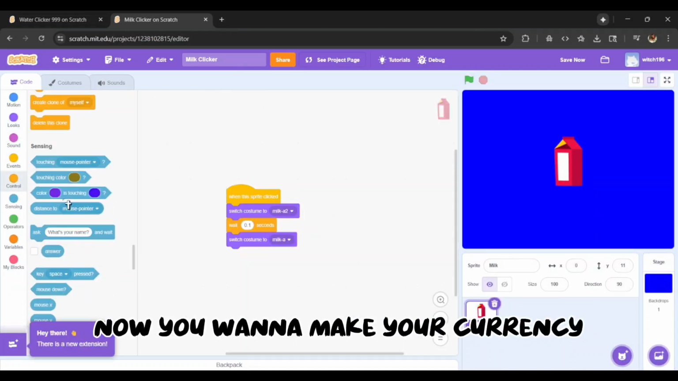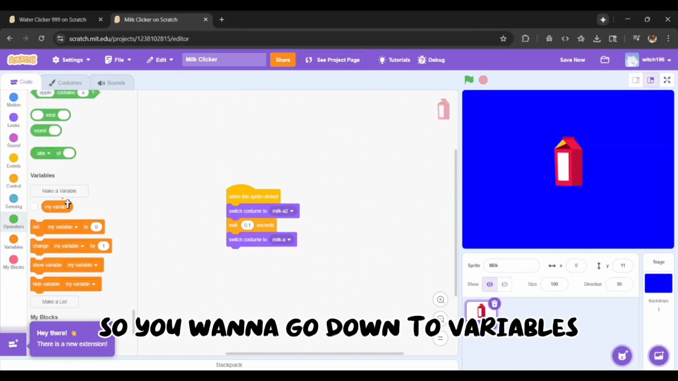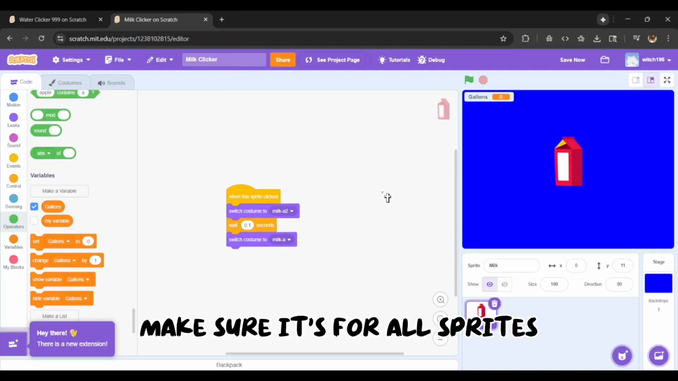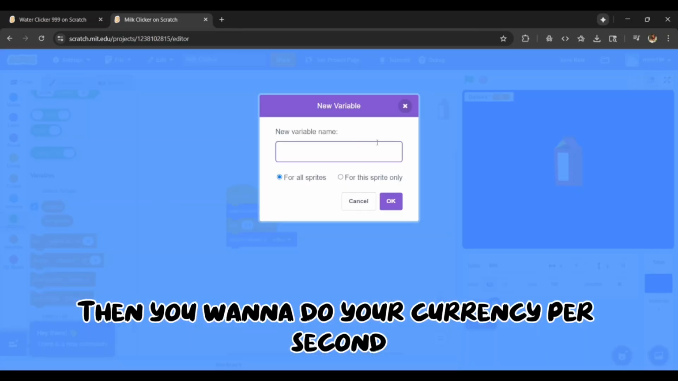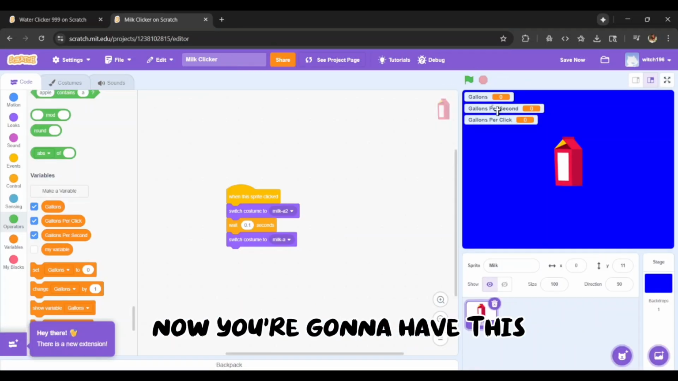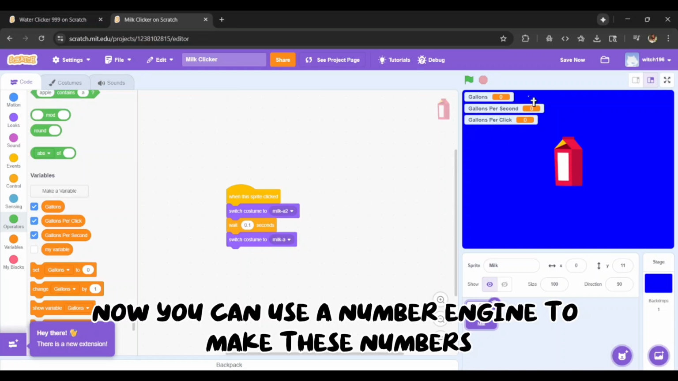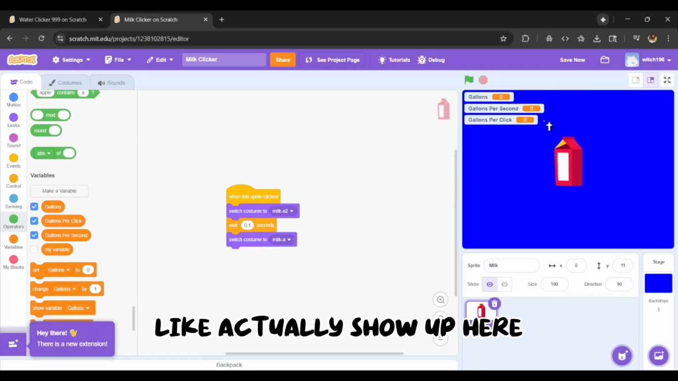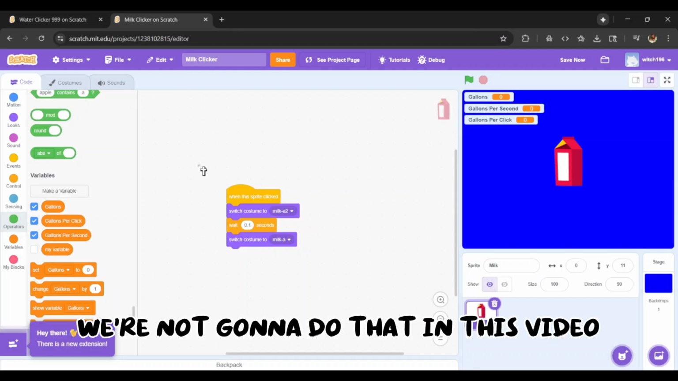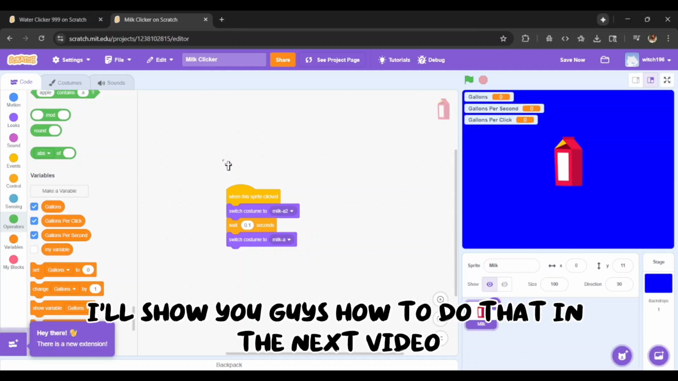Now you wanna make your currency. So you wanna go down to variables, click make a variable. Now I'm gonna name this gallons. Make sure it's for all sprites. Then you wanna do your currency per second. You want to make one that says gallons per click. Now you're gonna have this. Now you can use a number engine to make these numbers actually show up here, like Candy Clicker and stuff. We're not gonna do that in this video. I'll show you guys how to do that in the next video.